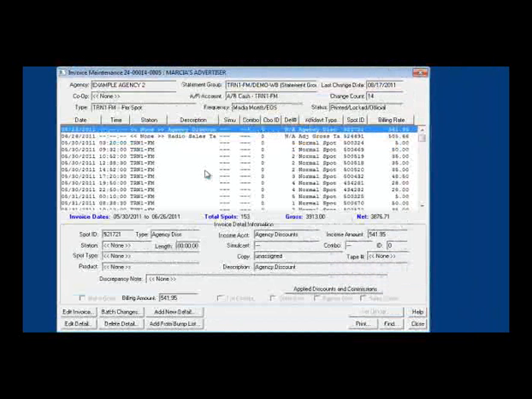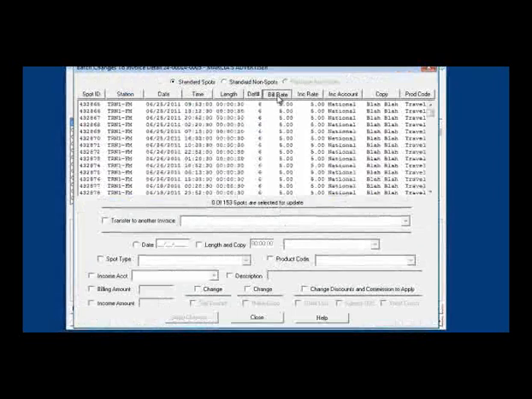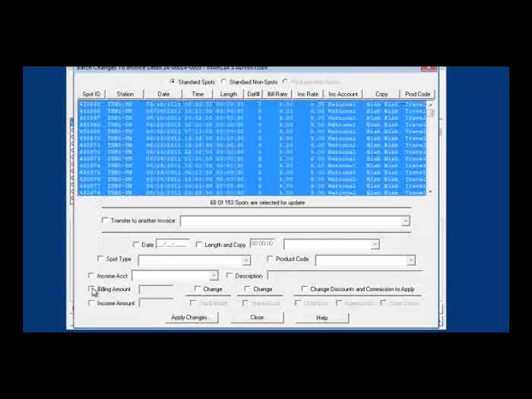If you needed to change the spot rate on some spots, you could click Batch Changes, group them by billing rate, and then highlight the ones you need to change. You may change the billing amount. On a per-spot order, you must change billing and income both. If you do not change both of them, you will have a difference between billing and income, and that difference would go into your holding account. We'll go ahead and apply changes.